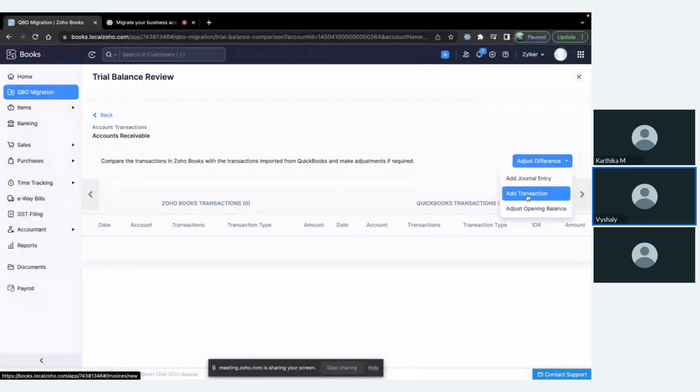So these are the steps that have to be followed while you're migrating your organization from QuickBooks to Zoho Books using the tool. Let me recap. The first thing is to set up a connection between QuickBooks and Zoho Books. Once the connection is established, we'll be configuring the profile using the configure profile section.